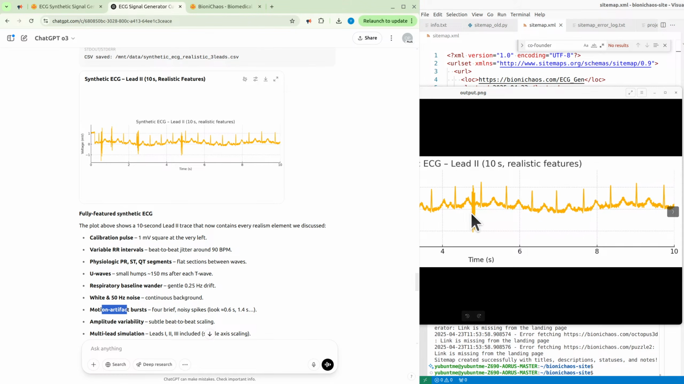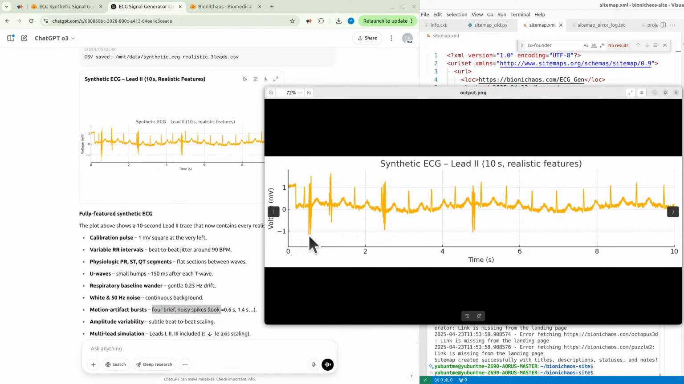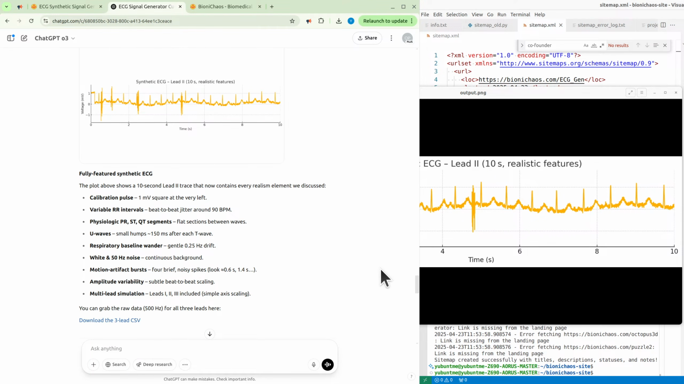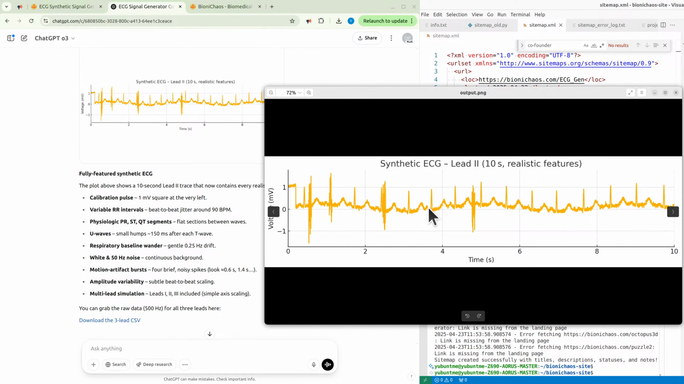A motion artifact is even introduced. Four brief noisy spikes. Look at 0.6, 1.4 seconds, 0.6, 1.4, 1, 2, 3, 4. Yeah, four motion artifacts. That's really nice. Thank you very much. Amplitude variability, subtle beat to beat scaling. I can't really see it, but I believe it's there.